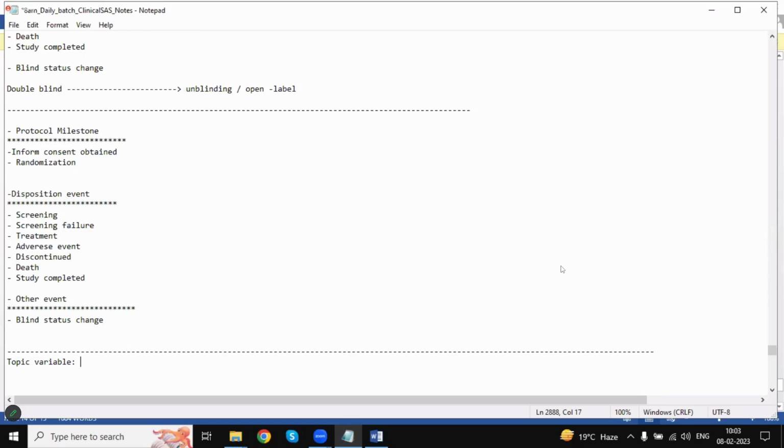Disposition. A domain A term, C domain C term, MH term. So here it is the DS term, correct? DS term is the topic variable.